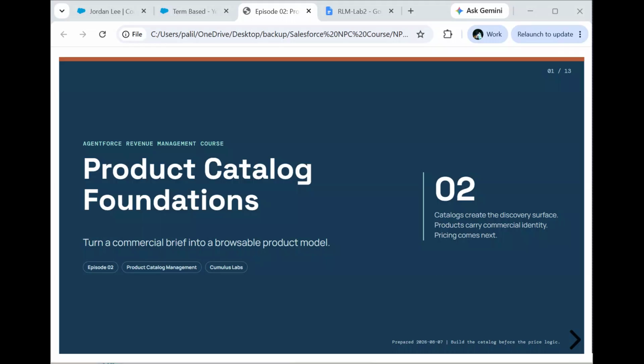Welcome to episode 2. In episode 1, we identified the commercial decision Cumulus Lab needs to make. Now we turn the first of those decisions into a structure that sales and operations can browse, understand, and maintain. This is product catalog management.